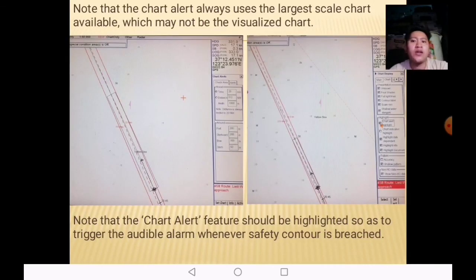Note that chart alert always uses the largest scale chart available, which may not be the visualized chart. Note that the chart alert feature should be highlighted so as to trigger the audible alarm whenever the safety contour is reached.